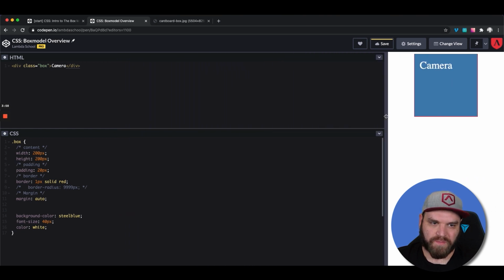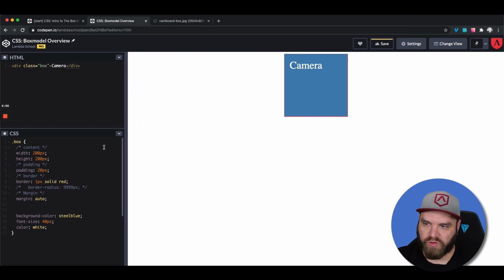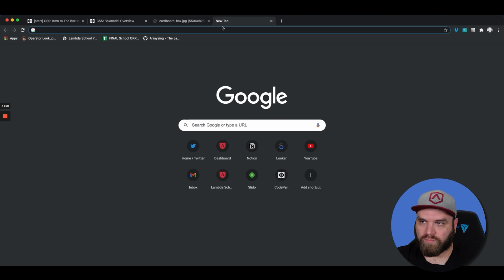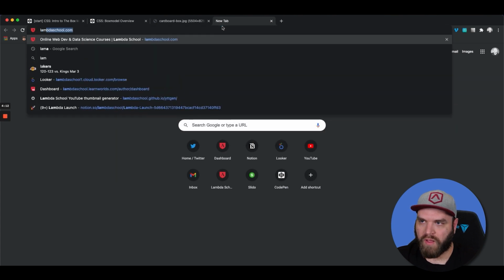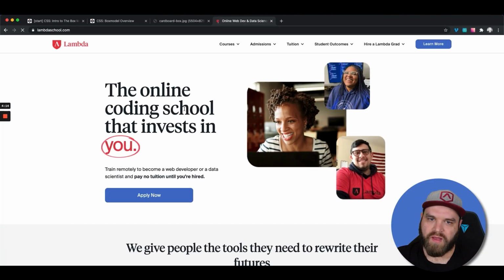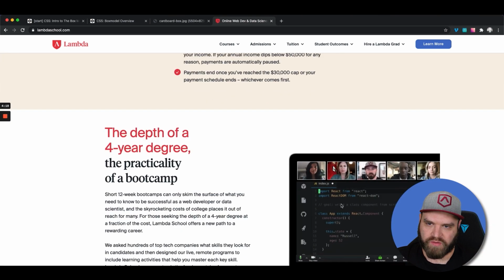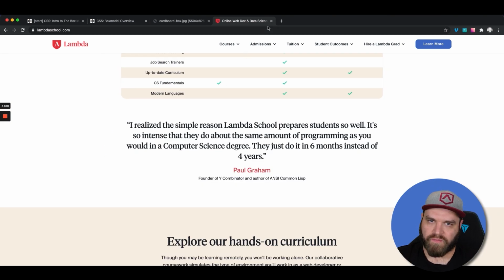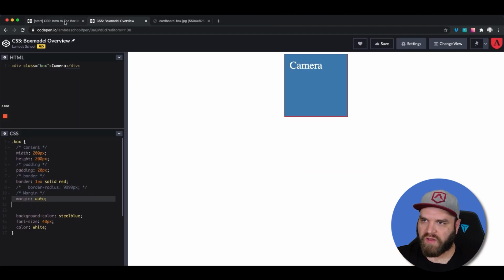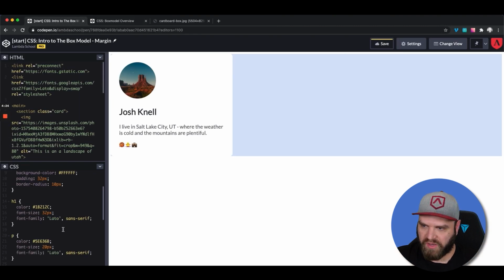That is so cool. And a lot of times we will use margin auto for centering a web page right in the middle of the web page. You see most web pages you go to are centered. Like if you think about lambdaschool.com, it is centered in the middle of the page. And so we could use margin auto to center this content. It's pretty cool.